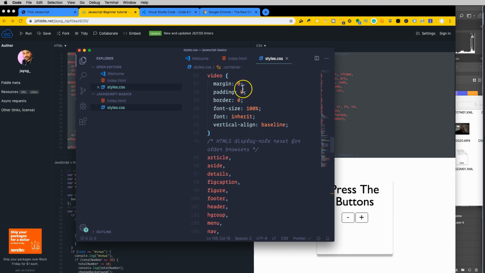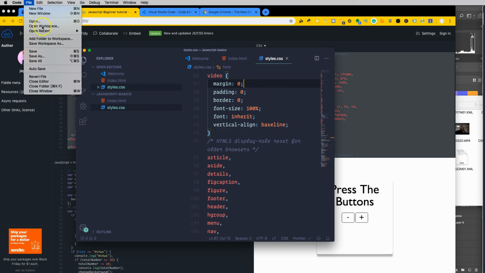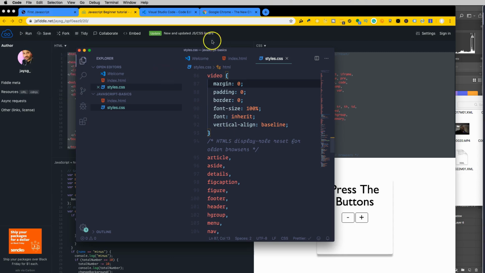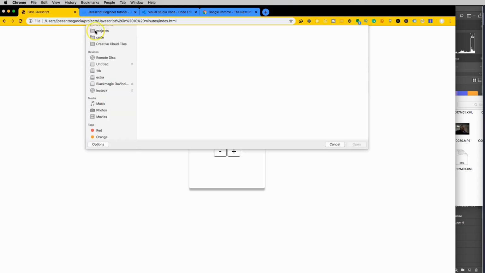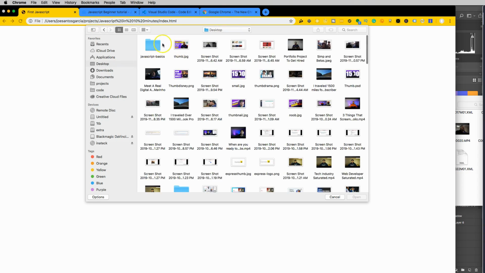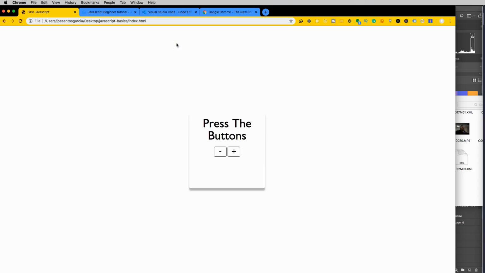The way you save is by doing Command S or Control S on Windows. You can also come up here and do Command S or Control S, and you'll see the button right here which allows you to save it. So once you do that, the next thing you want to do is go to your browser, go to Google Chrome, click on File, Open File, and then look for JavaScript Basics on your desktop. Click here, click on index.html, and there you go. If you're able to see this page, you're good to go. That means you have everything set up exactly how you're supposed to.